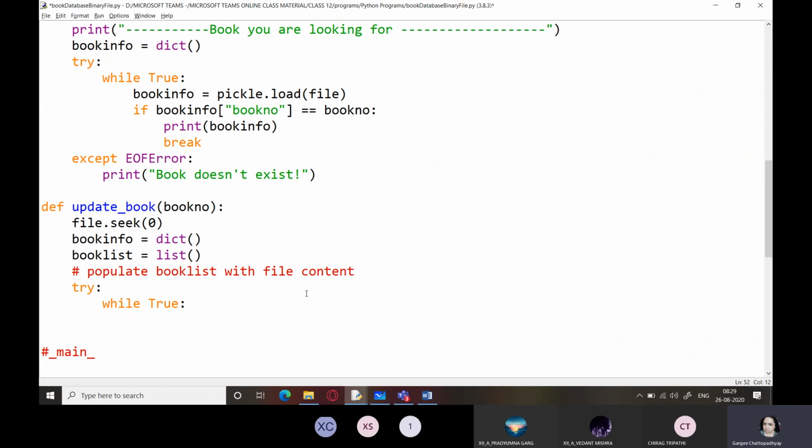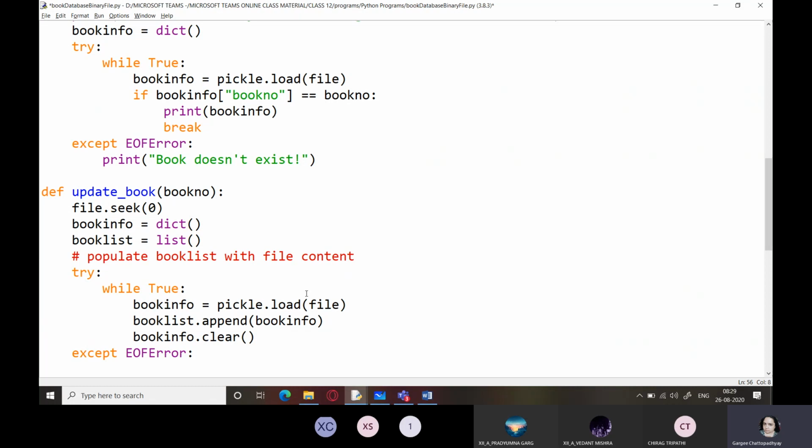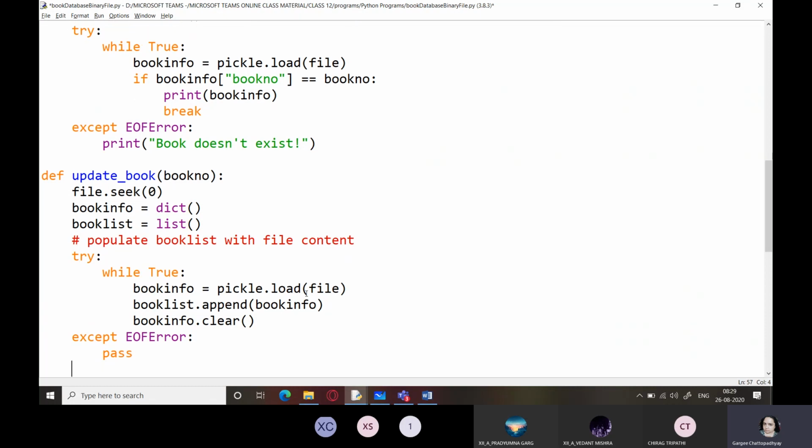So we are going to read everything into book info. I'll be reading it into book info equals pickle dot load file, and add this to book list. So book list dot append book info. Read from the file, go on adding it to the book list. After you have completed doing this, you can simply type bookinfo.clear. Except EOFError: once this is done, do nothing, just pass.